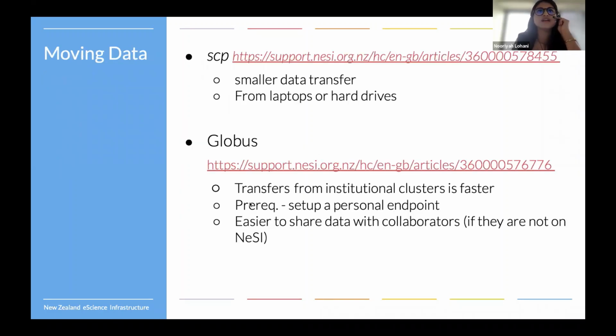All right. Now that we know how to maneuver the file system, how do we actually take data that's sitting on our local computers or laptops and push that onto the NeSI system? There are two ways to do this. The first is secure copy, and the second is Globus.